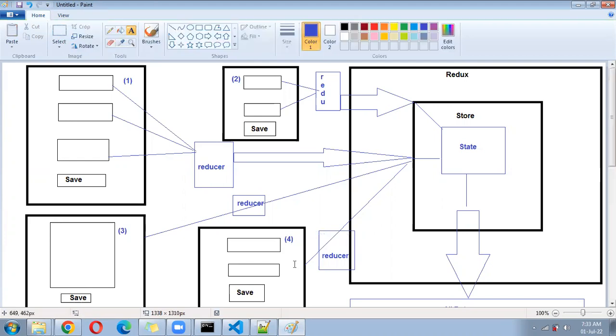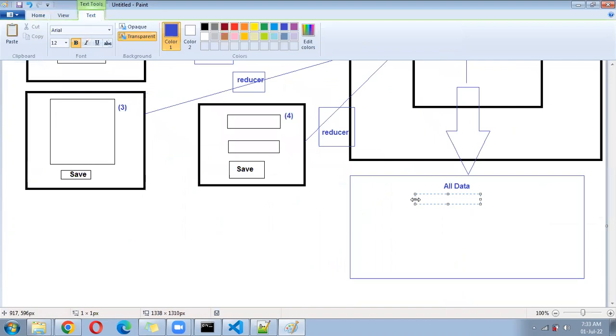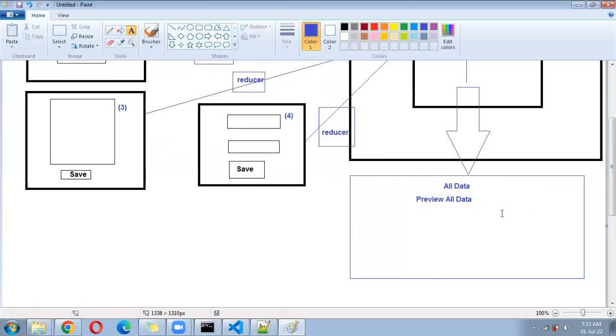See, when you fill the first page, data goes to the store. When you fill the second page, data goes to the store. When you fill the third page, data goes to the store. When you fill the fourth page, data goes to the store. Now finally, all data is previewed here. Preview all data with edit option.